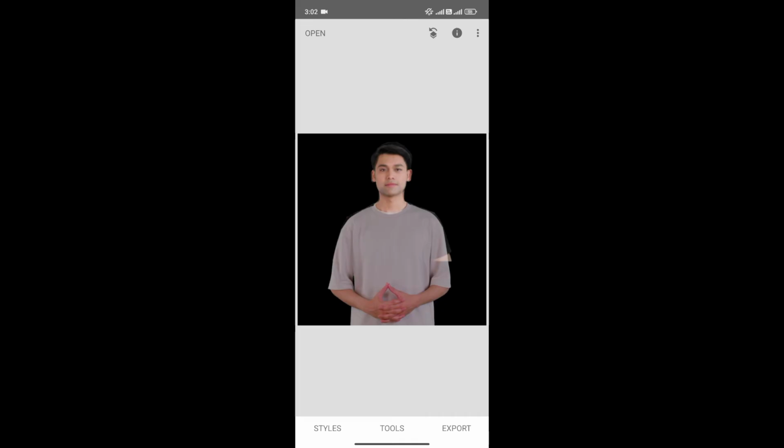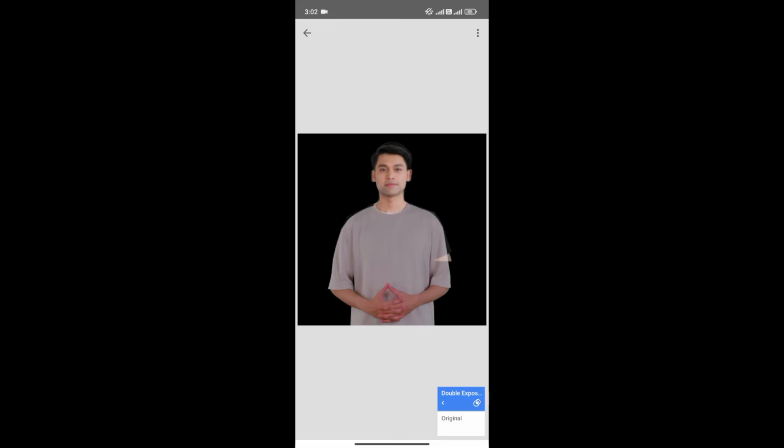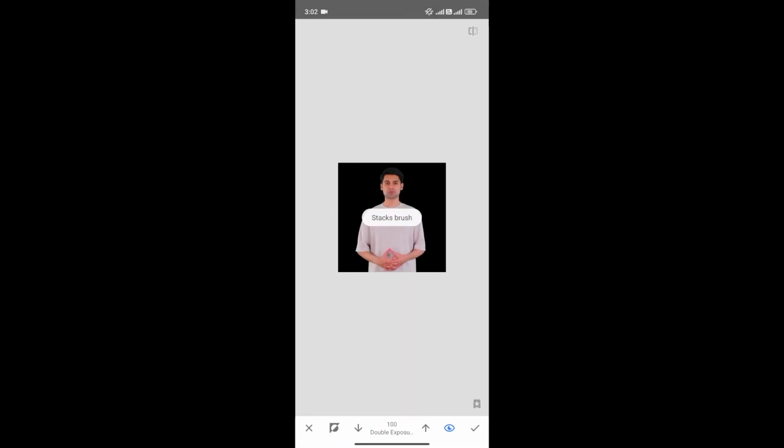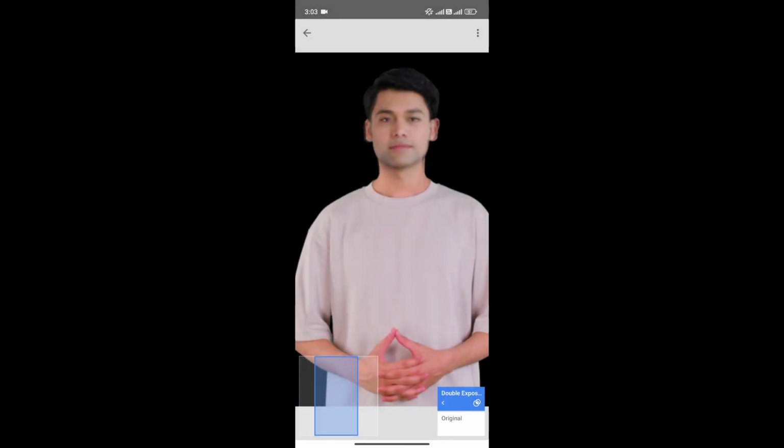So, to make it better, click here and now click on View Edits and click on Double Exposure and click on this option here. Now, increase the exposure and brush over this face. Just like this. And once you're happy, click here to save changes.